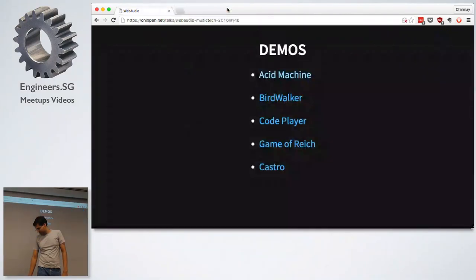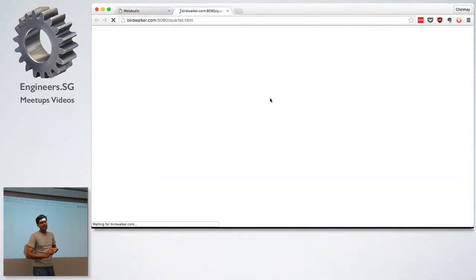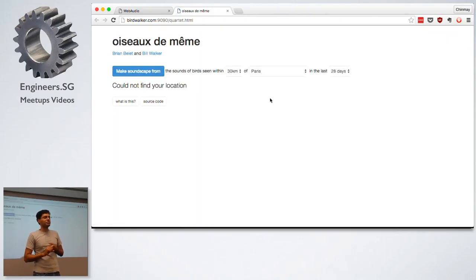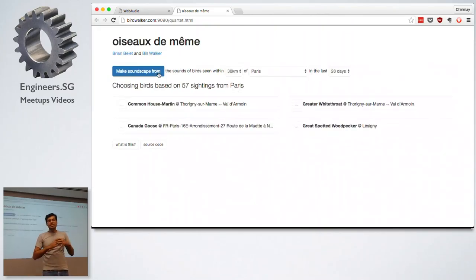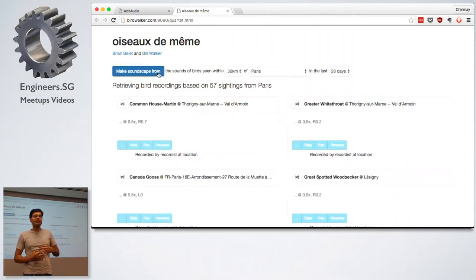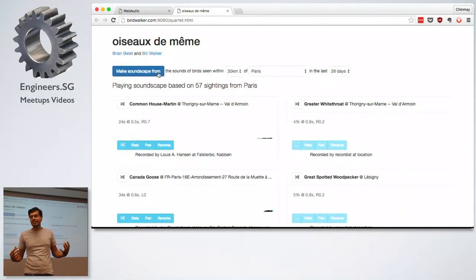The next one is very different. This was an art project by some people who had access to this large repository of bird sounds from all over the world. So they built this app. Unfortunately, a part of it is broken. It's supposed to find my location, so it shouldn't say Paris. It should say Singapore. But that bit's broken. But it makes a soundscape from these recordings of all these different sounds.